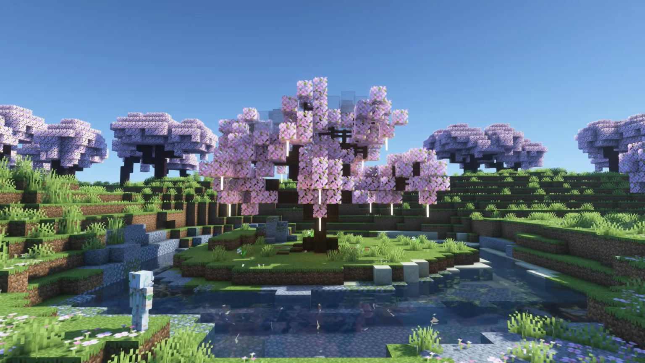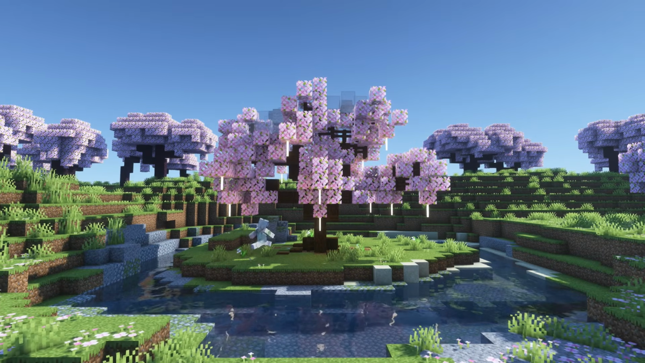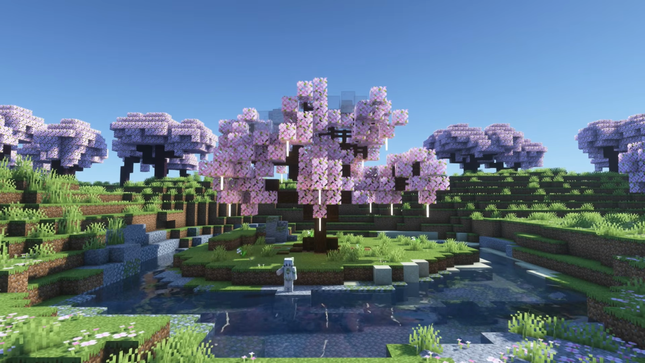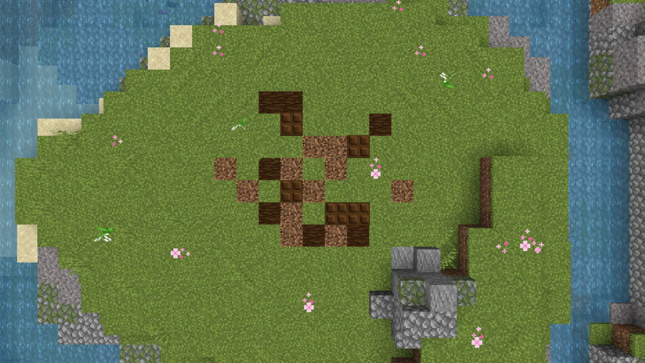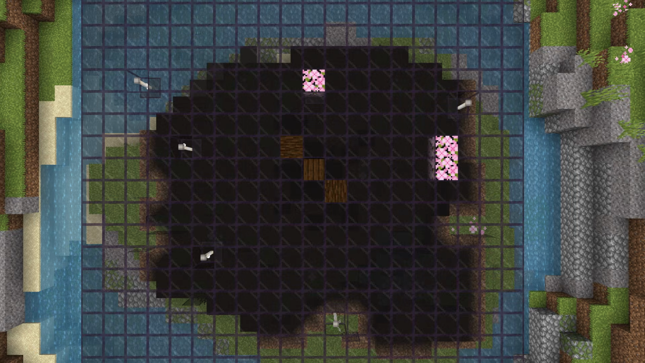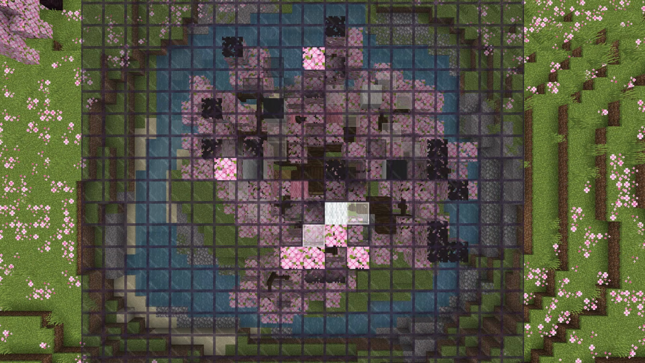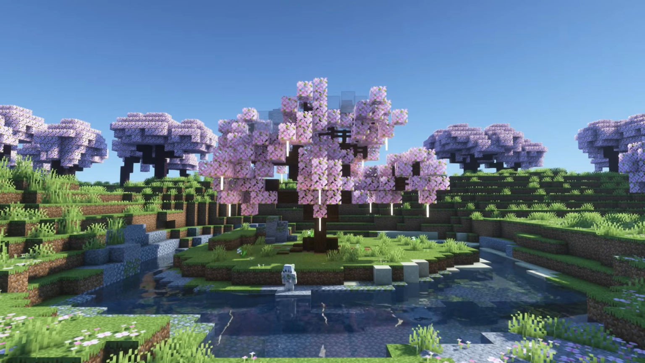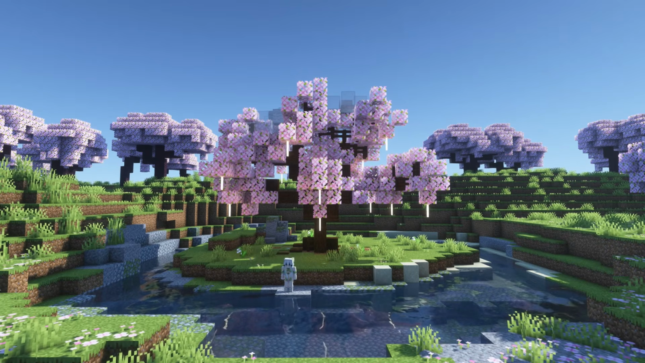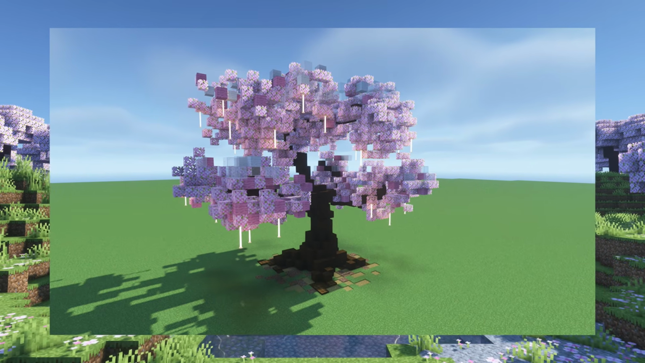That's it! Congratulations! You finished watching this tutorial, and now you can make your very own cherry blossom tree. And as promised, here's the block by block tutorial on how you can make this tree, starting from the bottom layer. Although this tutorial was made for a medium-sized tree, you can upscale this build as much as you like.